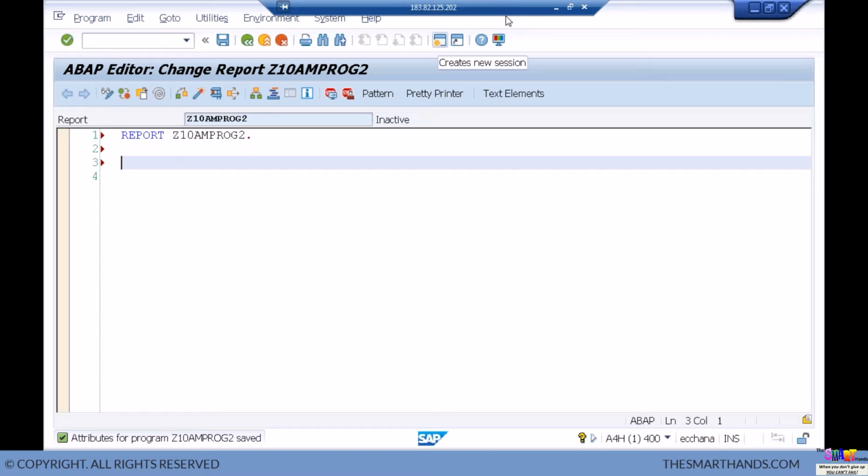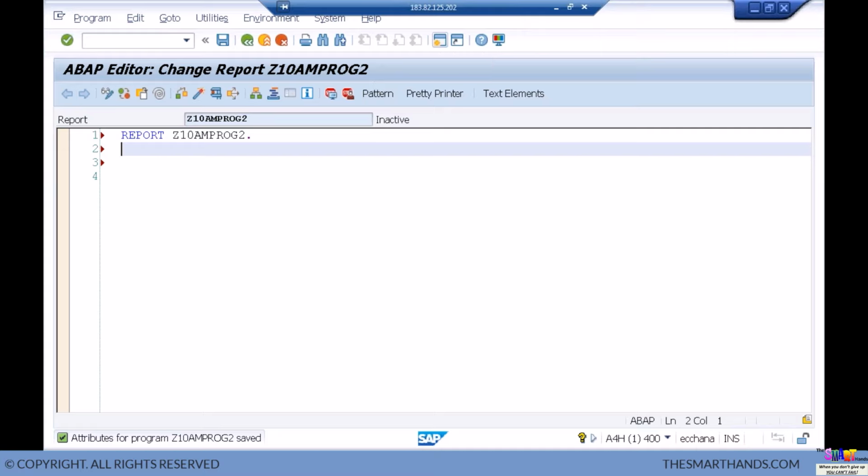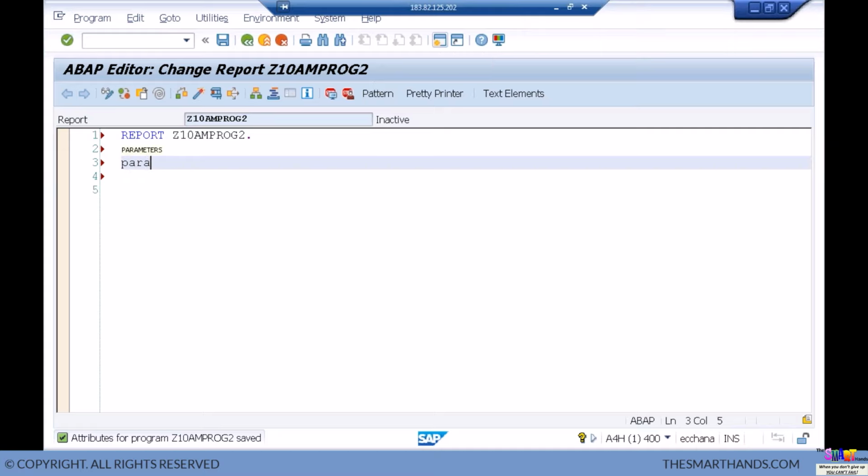If you take C++, we use cin. In case of Java, we use system.in.read. Similarly, in case of ABAP, we have a keyword called parameters. Parameters is a statement which will generate the selection screen for reading the input. I can use either parameter or parameters. Both are the same.